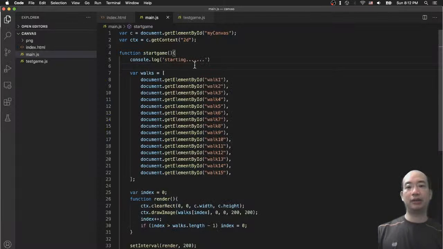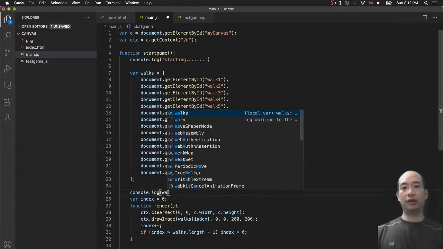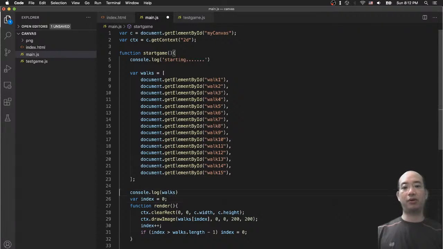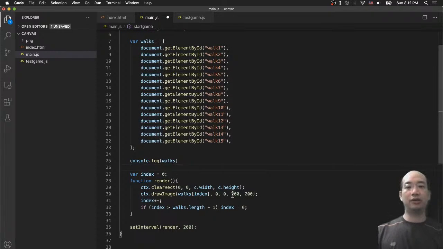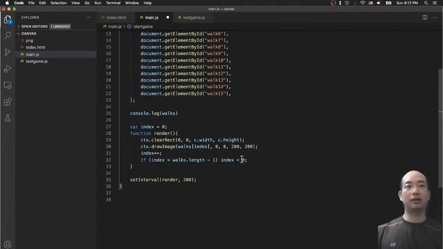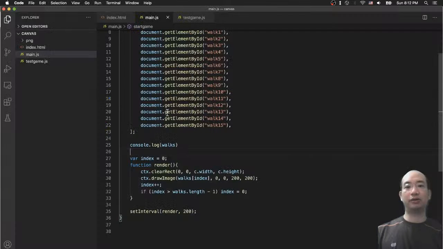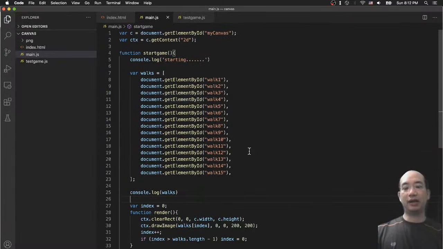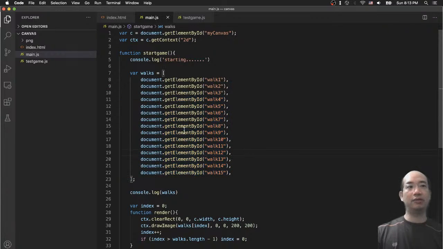Now you can just go step by step. You come over here and do another console log, and then walks. You just print the walks and see if the walks shows up there or not. You debug this way and use the console to figure out which step is wrong. If you don't have time to copy and paste the whole thing, you may just copy one and paste it and change the ID. You know what I mean?